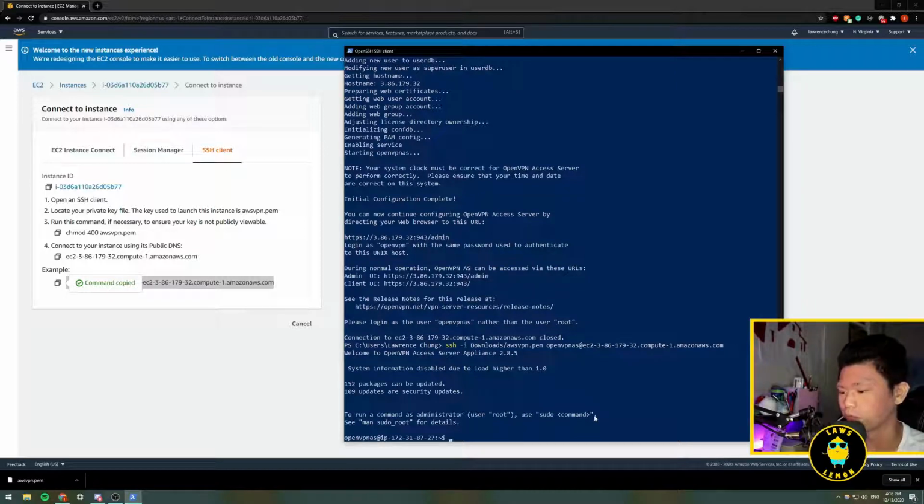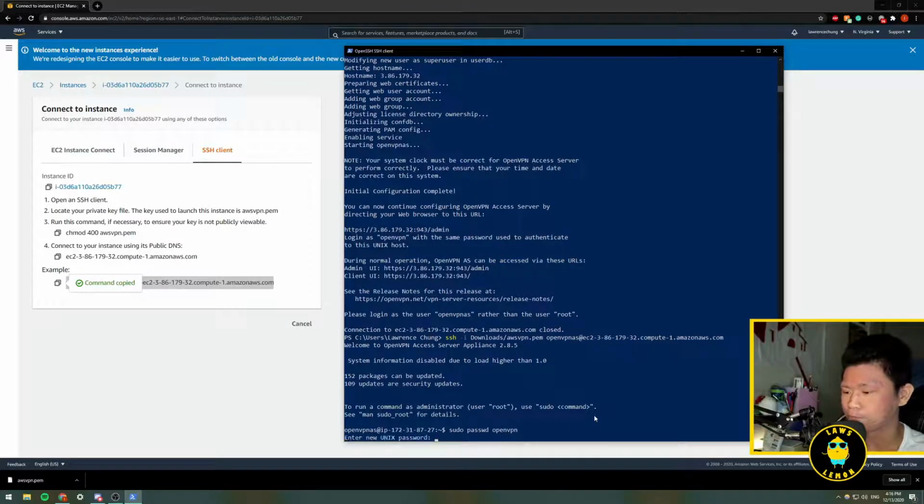There's one more thing we have to do before we're done, and that is to make our password. So what you want to do is type in sudo passwd openvpn. Now it's going to prompt you to enter a new password. This is totally up to you. Create whatever password you want.